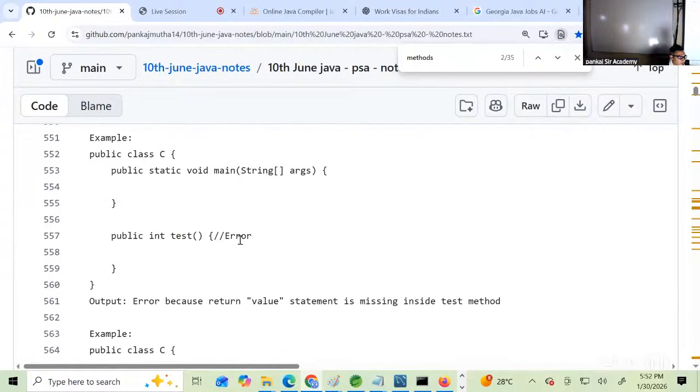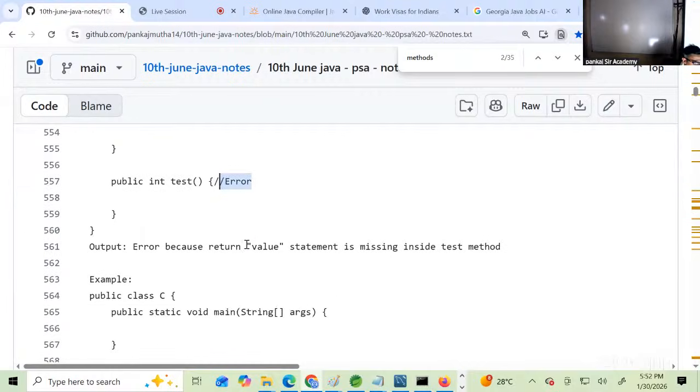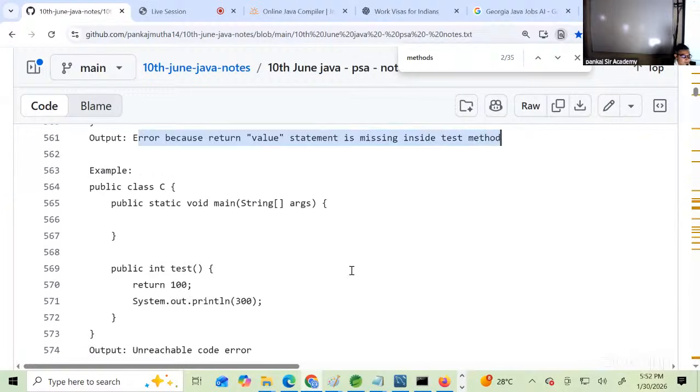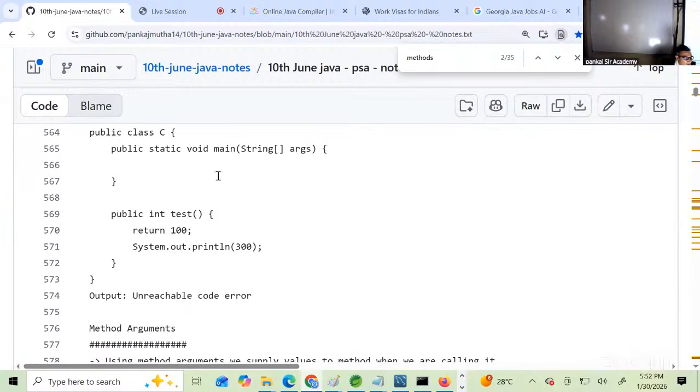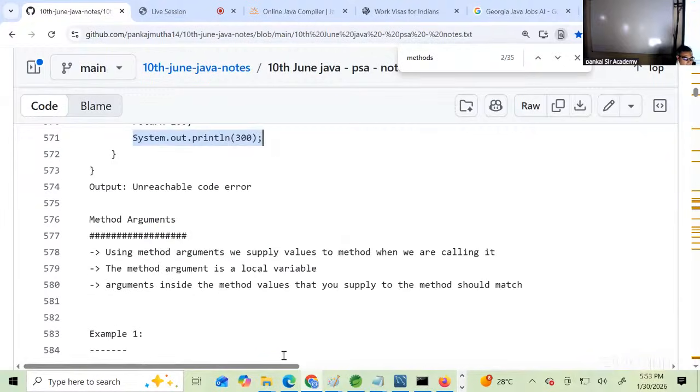Correct, no? Why error here? What is missing? Return value is missing. It is mandatory. It's missing, so error. Error because the return value statement is missing inside the test method. Now, what error will this give? After the return keyword, if you write the code, what error will it give? Unreachable code error. Okay.